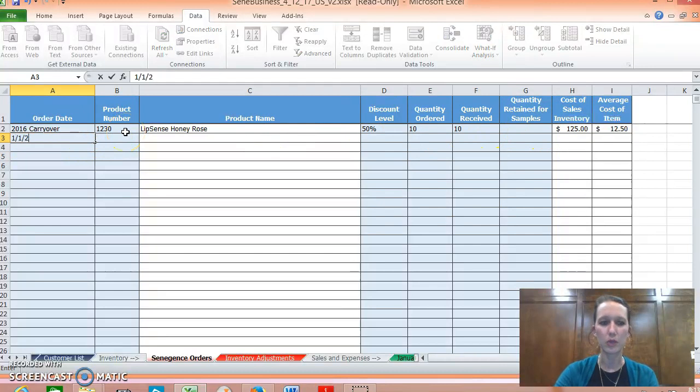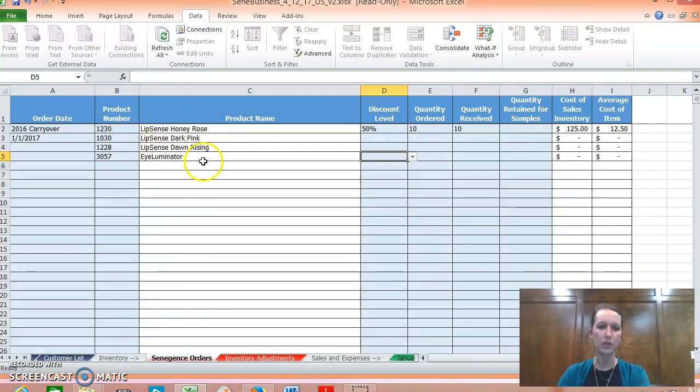Then I'm going to go ahead and put in another order. Let's say I placed an order on January 1st. And I'm going to say I did some Dawn Rising, dark pink, Dawn Rising, and maybe some eye illuminator. And so once I put in the product number, it'll go ahead and populate the product name for me. So it makes it a lot easier than having to type in a really long name. You just have 4 numbers you have to put in. And when you go to your SeneBusiness order form that you get as your receipt, it will actually have those product numbers in there. So you just look at that and it'll tell you what the product number is.